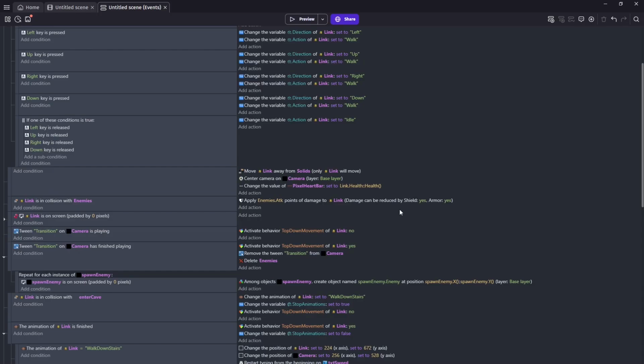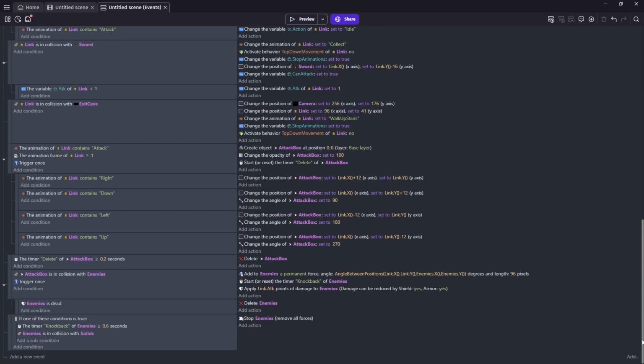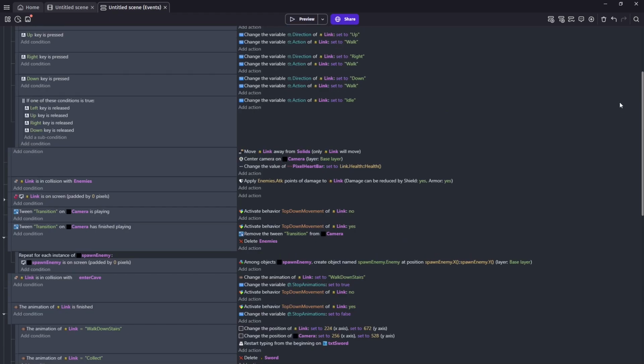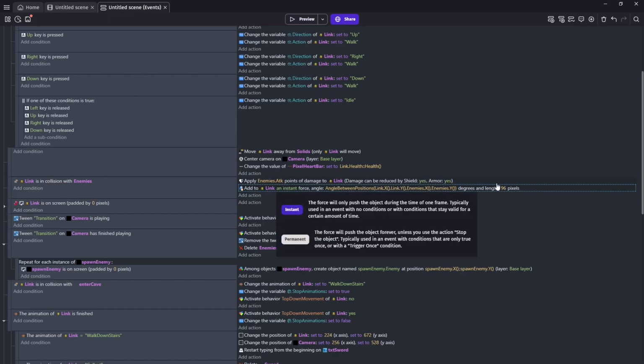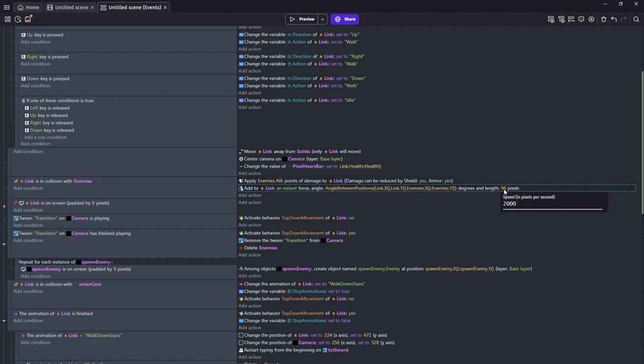Now let's give our user some visual gameplay feedback when Link takes damage. First, knockback. Since we've already done knockback for the enemies, let's start out by copying that code and then give it a bit of a tweak for Link. So we'll change the object to Link. Next, change the force to instant and the value to 2000. Now instant force only lasts 1 tick, so this will push Link back by roughly 2000 divided by 60. So it's not as big as it looks. And then of course this was originally built to knock the enemy back, so our angle is in the opposite direction. And we can reverse this by simply adding 180 to the current angle calculation.